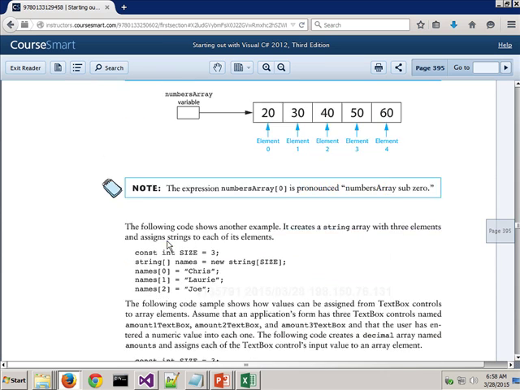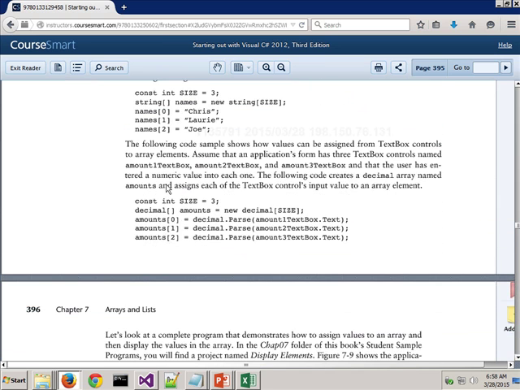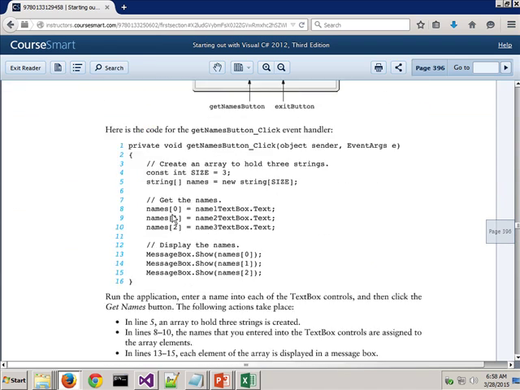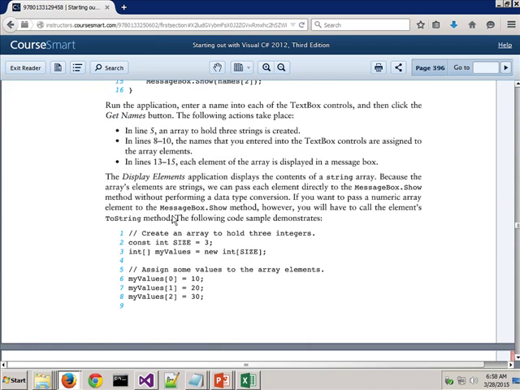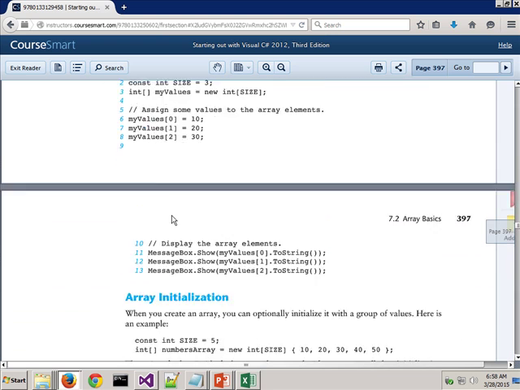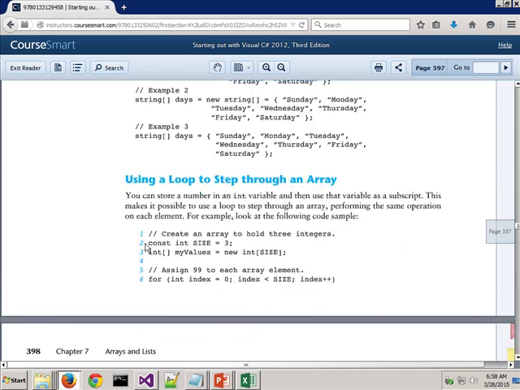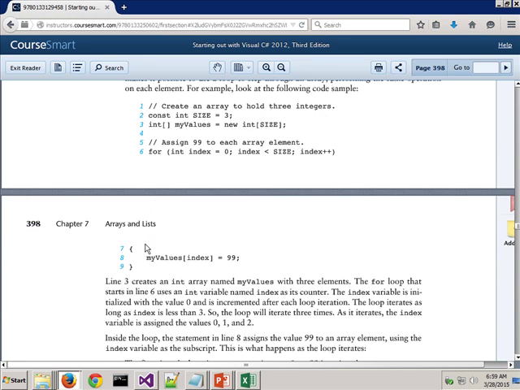All right. So they show some examples that are very similar to ones that I've given you. Again, you may like mine better, you may like the ones in the book better. It really and truly doesn't matter. I've shown you the array initialization that they mentioned here on page 397. All right. Using a loop to step through an array, I've even kind of shown you that already.